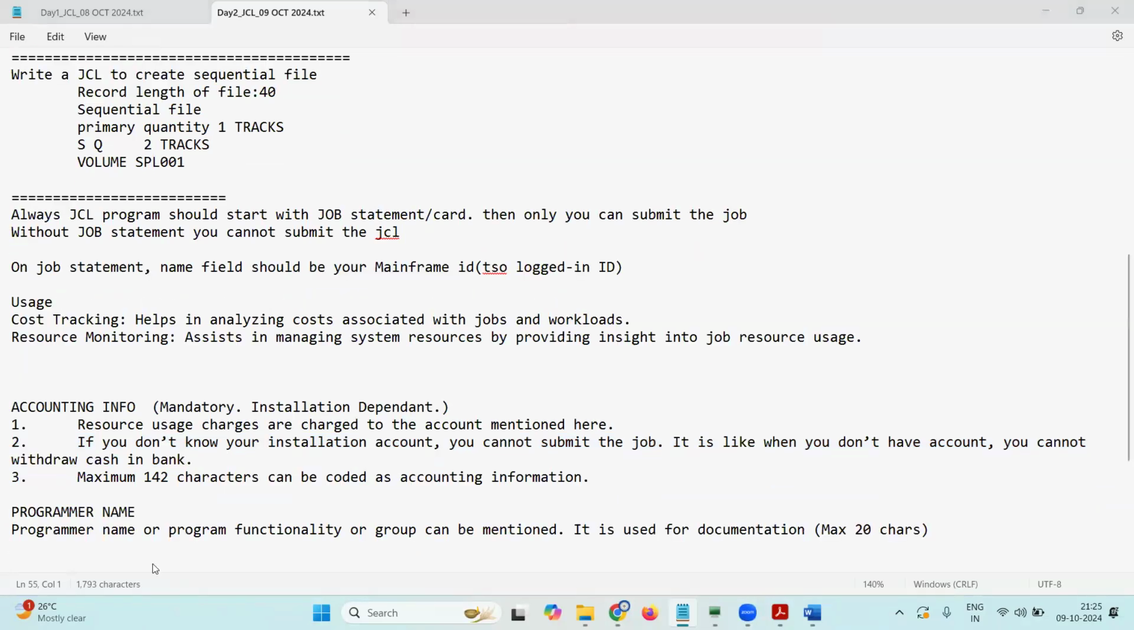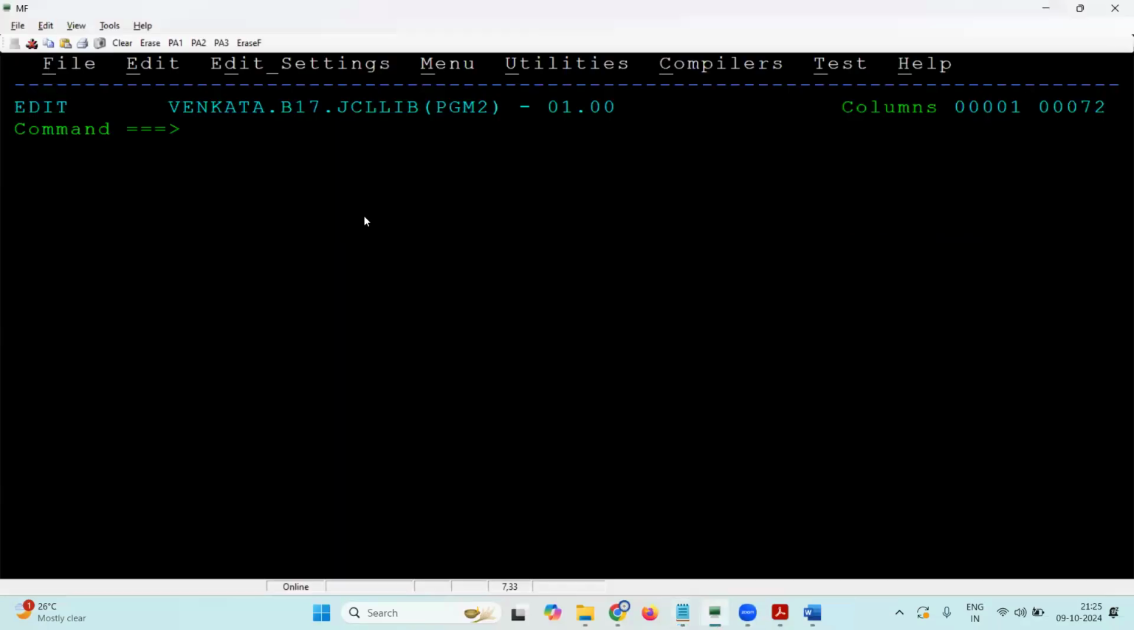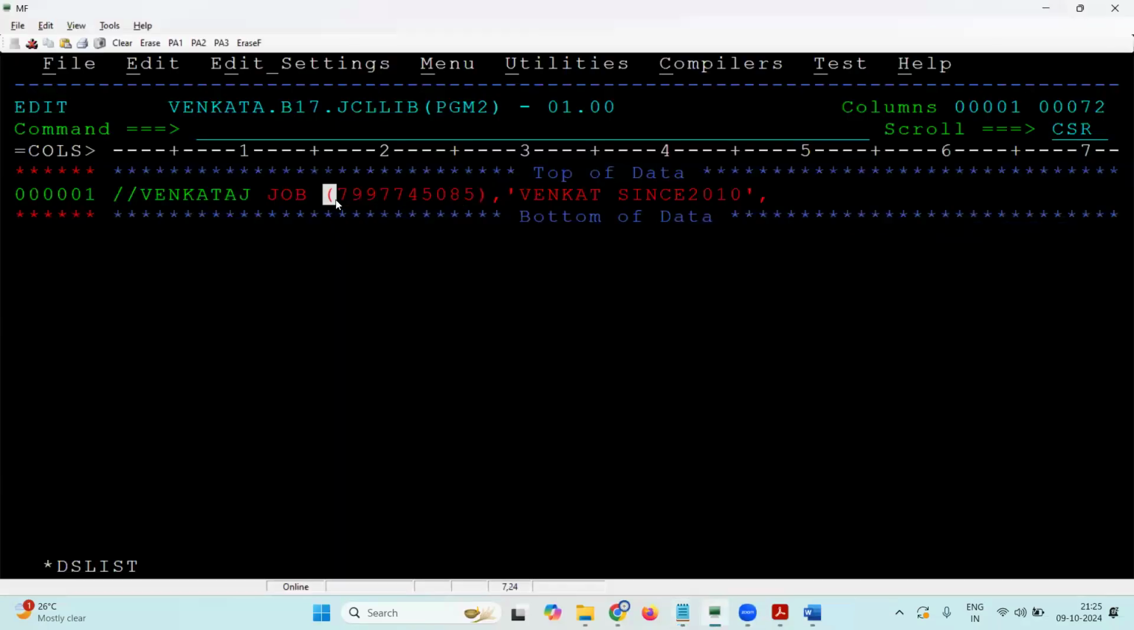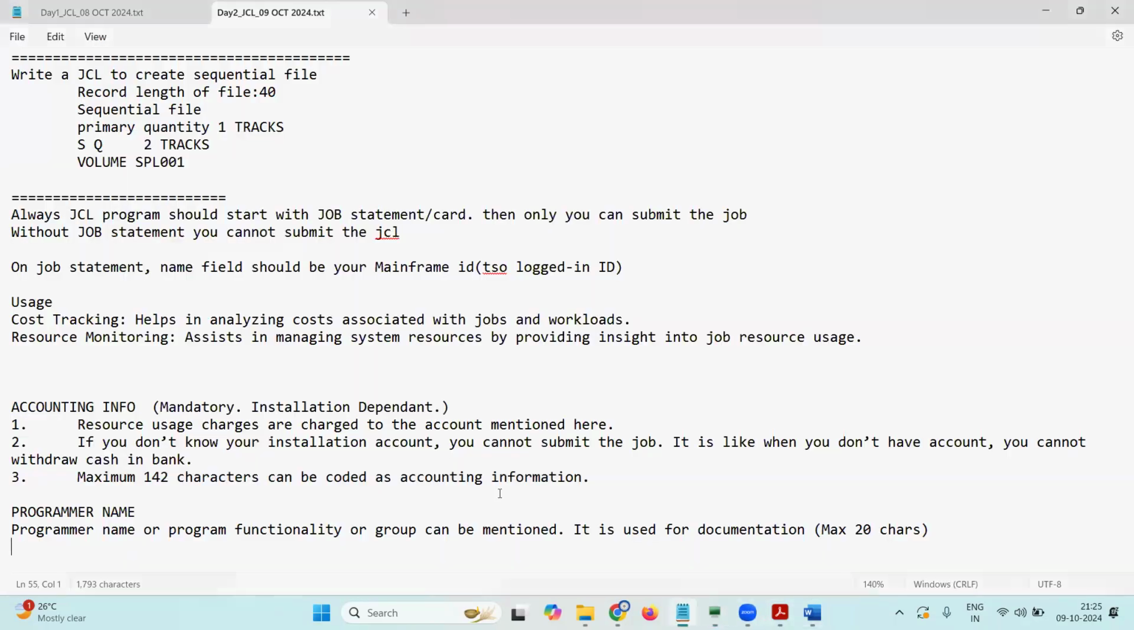Even if you don't give accounting information here, after 6-7 days, when I submit the JCL without accounting information, it takes the default value in the backend, what they configured in the backend. If you give it, it will take that as it is. If you don't give it, it will take the default value. But theoretically, whatever I kept there, you need to remember. So I hope you got the answer. Yes, Venkat.